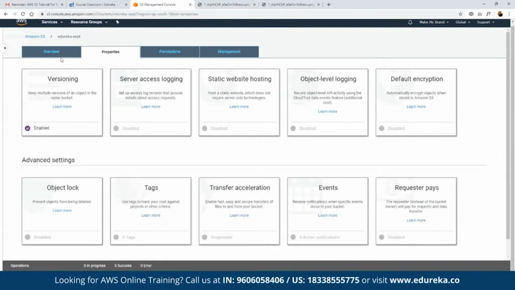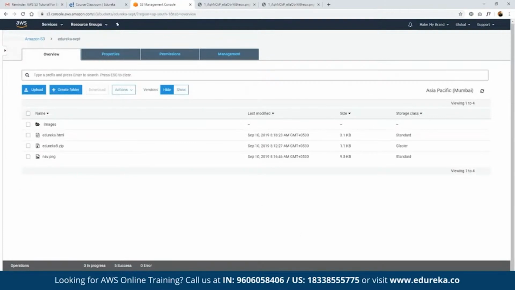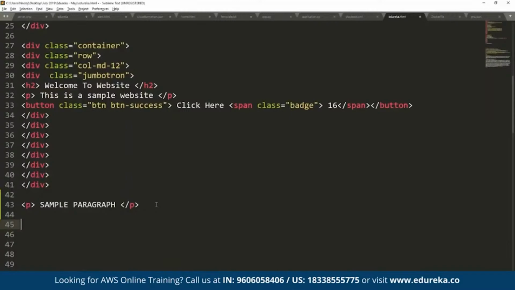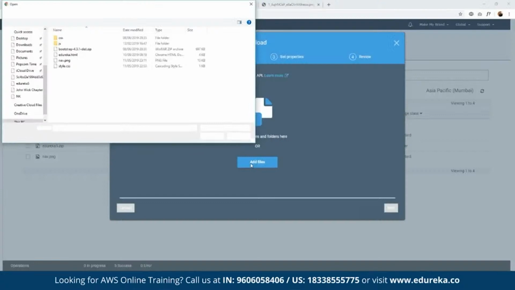Once we have enabled this, now we can come back to overview. And now let's make the same change again. Suppose again we add another paragraph, right? We are learning S3 storage, or just S3. We save it. Now let's go ahead and upload the same file. It is currently updated. And now click on next. We choose the same class and now upload.